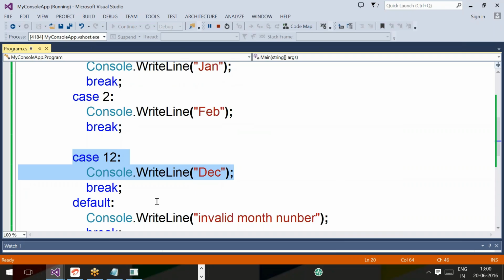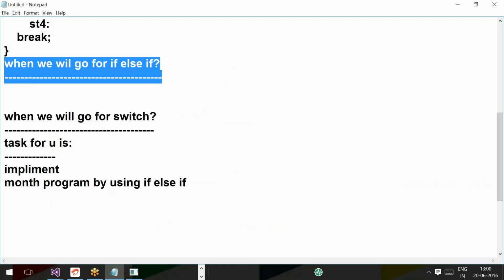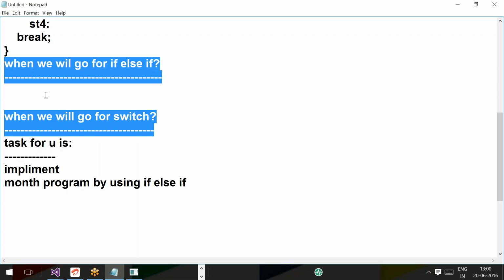That is the difference between switch and if else if. So which is faster now? Switch, sir. So here our question is when we will go for if else if. Whenever we have more than 2 options to execute, you can go with either if else if or switch. But why 2 concepts for a single requirement? Uma said that switch is faster, and now it's proved that switch is faster than if else if.